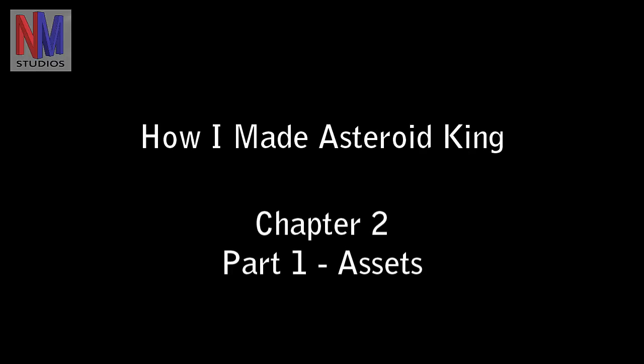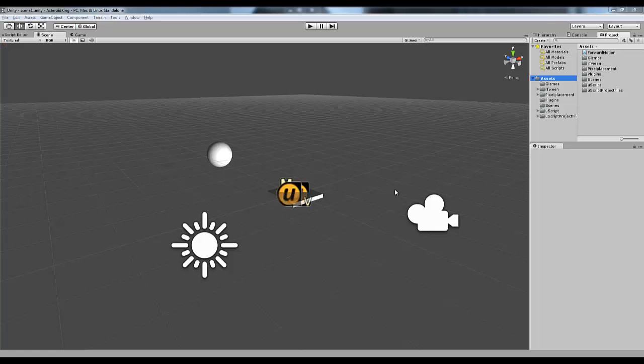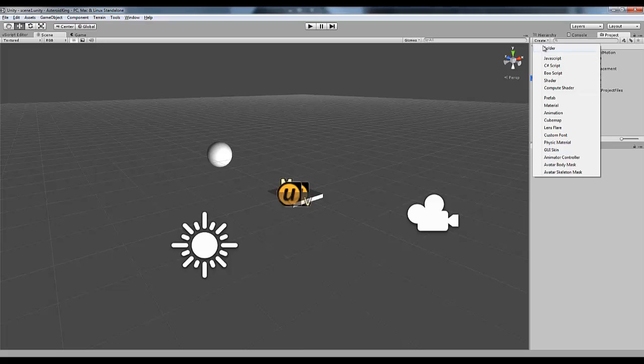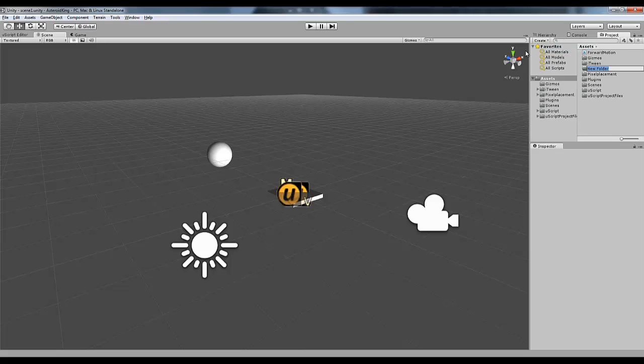In Chapter 2 Part 1 we will be swapping placeholders with game assets and fixing any bugs that may occur. First off, we're going to create a folder in our root folder, and this is going to be our resources folder where all of our assets are going to be located. This is a requirement by Unity to have a resources folder.